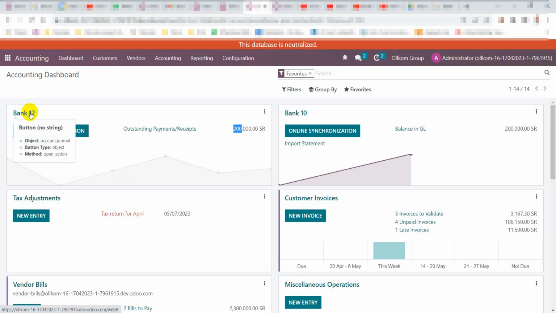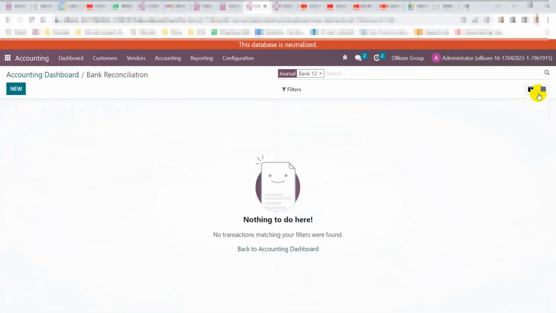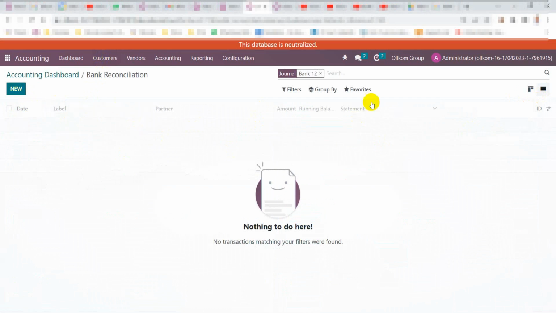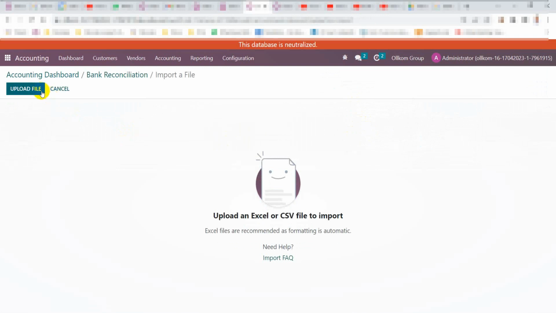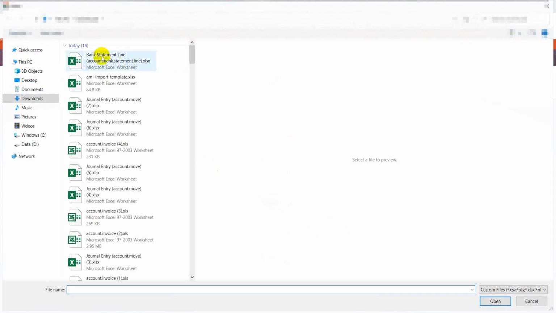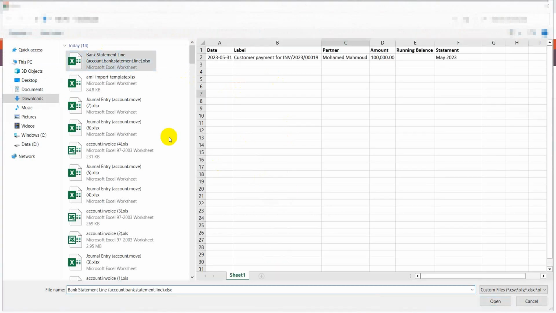After that, I will import the bank statement. From here, I will click on the bank, then switch to the list view to show the favorite shortcut. Then import record, upload. I have here the bank statement. As we can see, date, label with the description, partner, amount, but the amount should be 200. I will fix it.